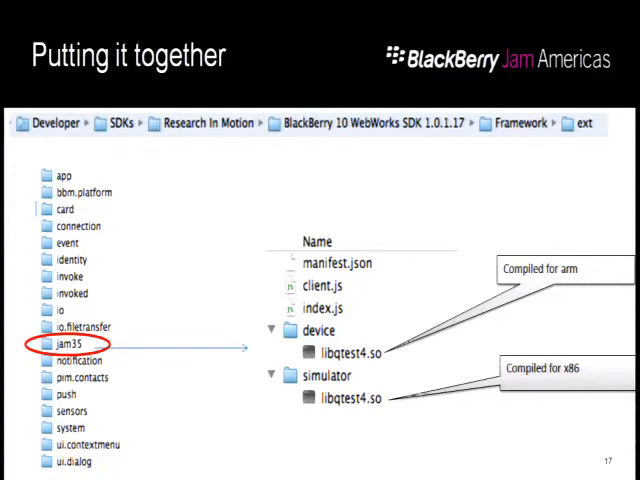Jam35 is obviously the extension that we just created. And you throw in the manifest.json, the client.js file, the index.js file, and the JNEXT wrapper, which I've just included in the index.js file. There's no need for a separate file for it, right? And you have both your SO files that you compiled for native code, right? Throw all of this together, compile your app, and you start using it, right?